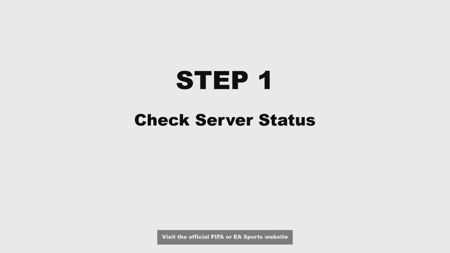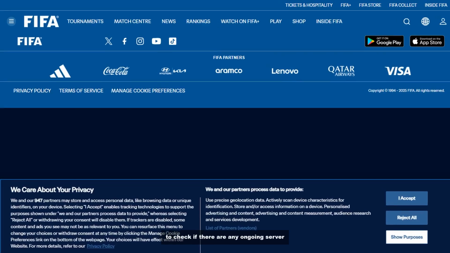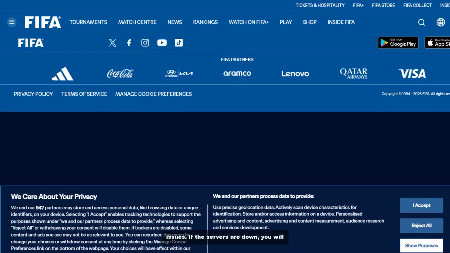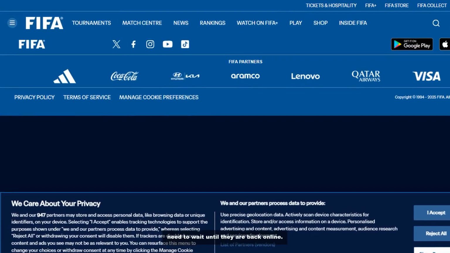If you're experiencing login failures in FIFA 24, there are several steps you can take to troubleshoot and resolve the issue. Follow these steps to improve your chances of successfully logging in. Step 1. Check server status. Visit the official FIFA or EA Sports website to check if there are any ongoing server issues. If the servers are down, you will need to wait until they are back online.